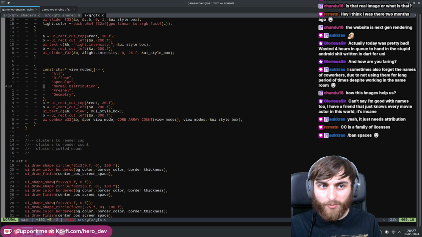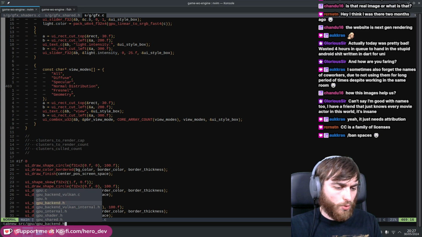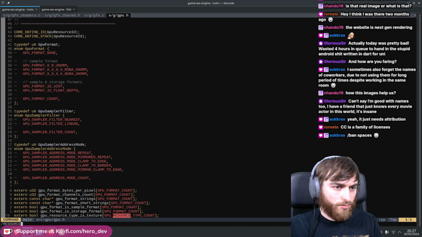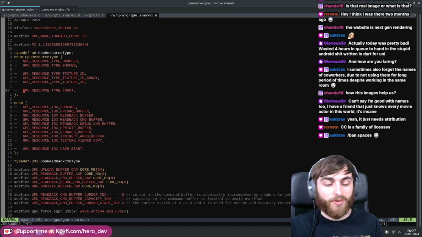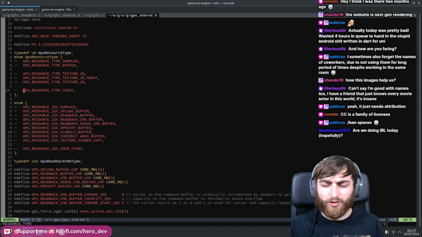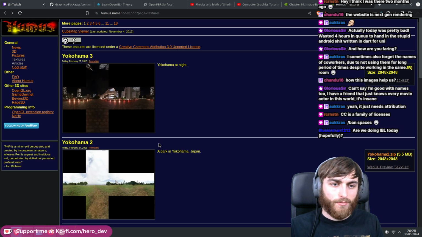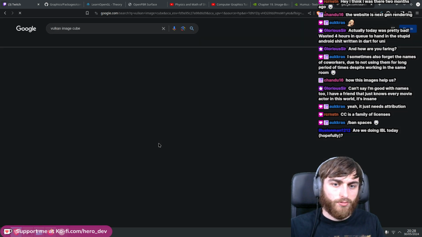So how does one get cube maps in game? Can I take a look at the GPU? Do we have a texture cube? We don't even have a texture cube. We're all 2D array though. So I don't even know how you upload to a texture cube in Vulkan, because I imagine it's like a 2D array of 6. Yeah, it must be. Vulkan texture cube, or image cube, as they call it.